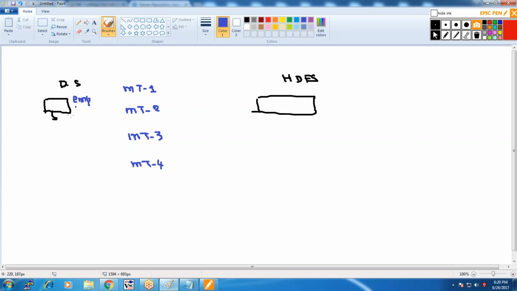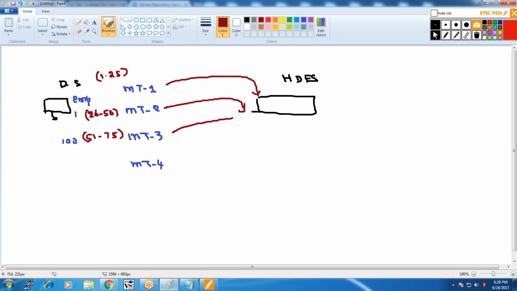Imagine this is your employee table containing 100 records. It means the first 25 records, 1 to 25, will be fetched by map task 1 and placed in HDFS. The second, 26 to 50, will be fetched by map task 2 and placed in HDFS. The third, 51 to 75, will be fetched by map task 3 and placed. The fourth, 76 to 100. Each and every map task equally transfers the data from the data source concurrently.